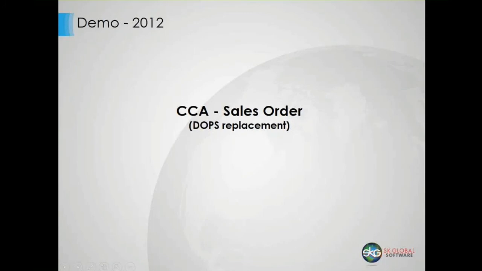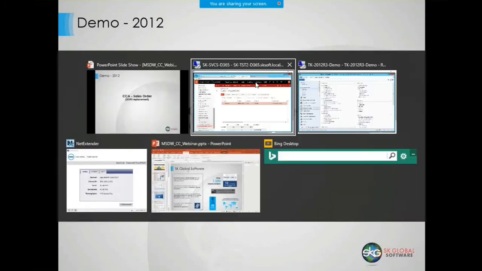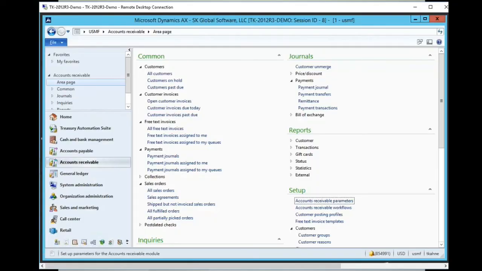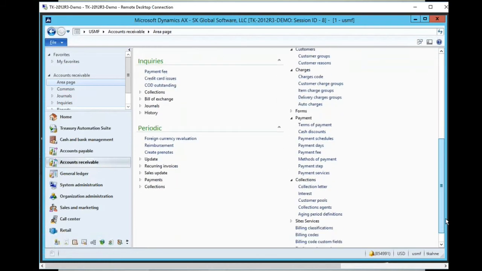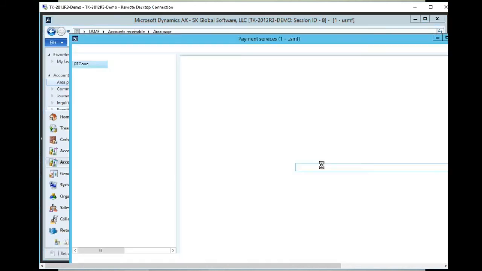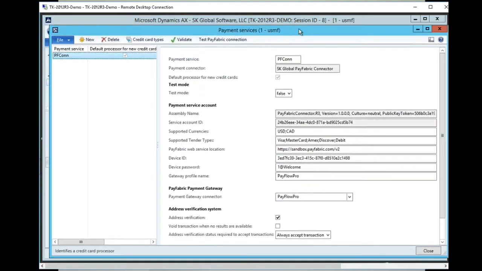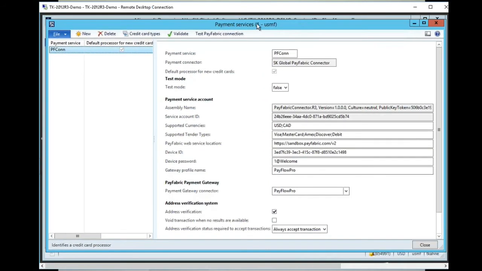So let me go over to 2012 for those of you on 2012. Again, remember this is also the same in D365. So in 2012, I'm going to come over to accounts receivable, and let's take a look at the payment services setup. This is where you set up your payment connectors. This currently is if you have DOPS. This is where your DOPS connector would be set up.